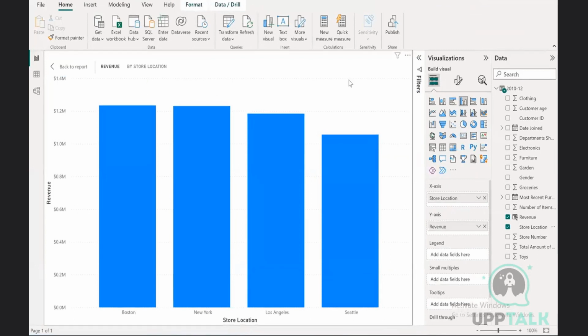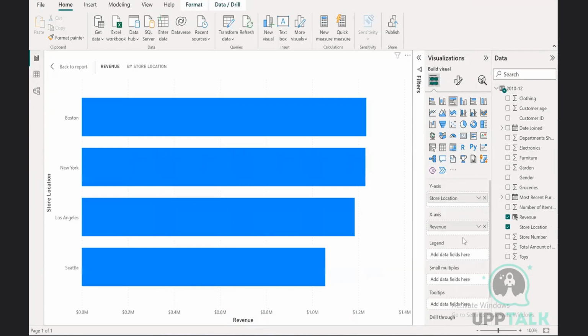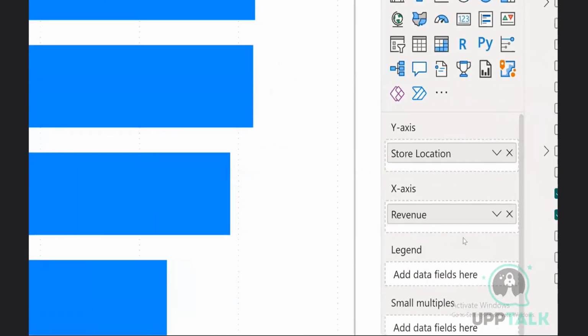Now, if you actually switch this to a clustered bar chart, you'll see that the axis gets switched. But the good part is, they have kept the confusion to minimal. So they made sure that the y-axis remains on the top, which makes it the category axis, and the x-axis remains in the bottom, which is the value axis in our case. So the category remains in the top, the value remains in the bottom. Okay. Now there's more to this.